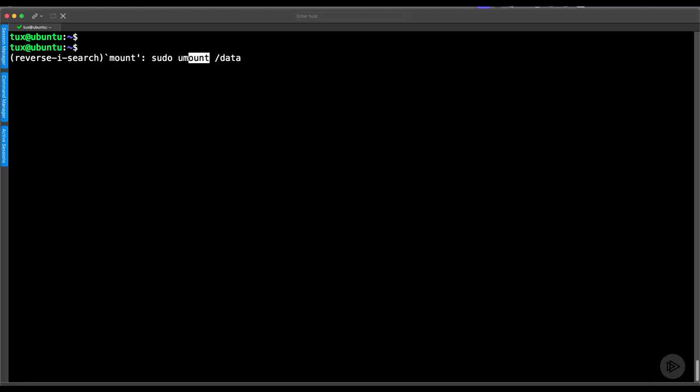So Control and R, and then I'm just typing mount. Now that's the umount command. So I'm just going to hit Control R again, and that gets me back to my mount command. Once we're ready with that, I can hit enter. I've got to authenticate again into the sudo system, but we have mounted our file system.